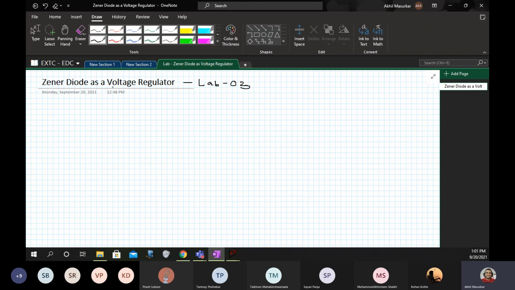Voltage regulator, there are two parts, that is line regulation and then we have load regulation.